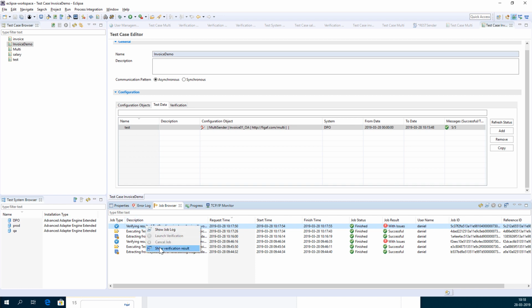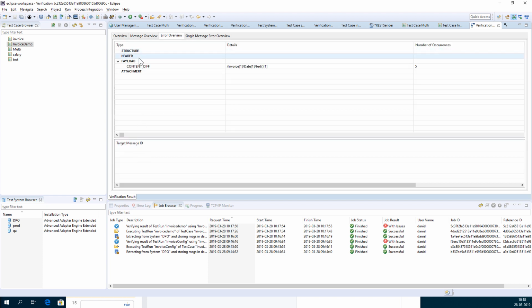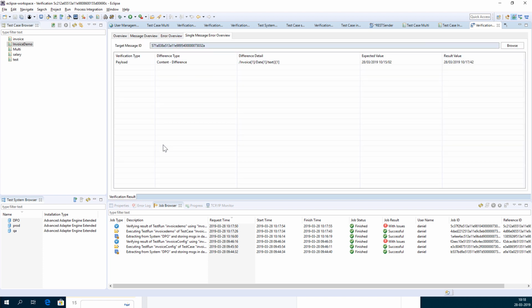So we can then view the report. We can show all errors, and then you can see here that this item has errors in these areas, and we can then see this specific payload, what the differences are, what we expected and what we got. So with this we can see what has changed with the message.